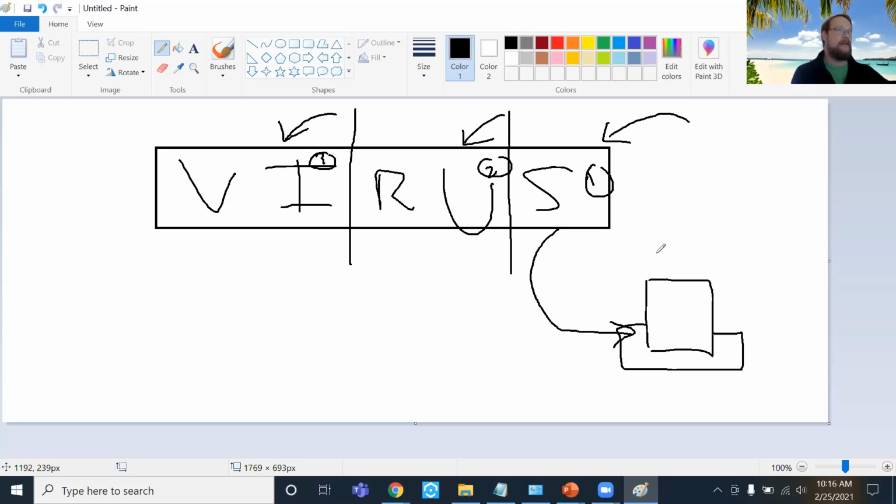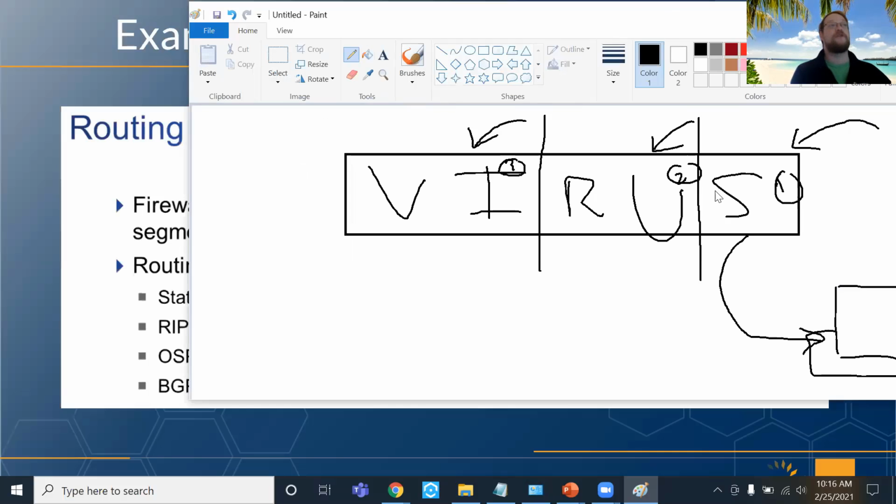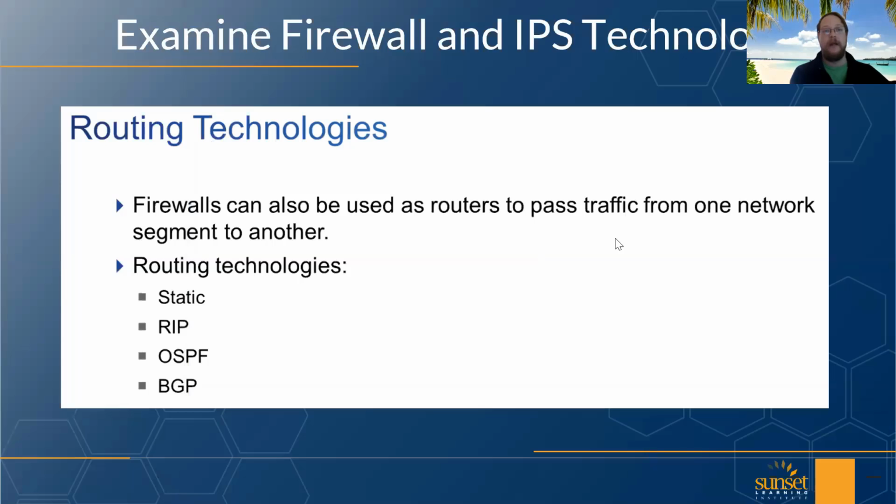So that's one of the things when we start talking about next-gen firewalls: the application layer and stateful and stateless packet filters couldn't do things like this before. That's one of the features we'll talk about a little bit later. Now, I did mention routing.